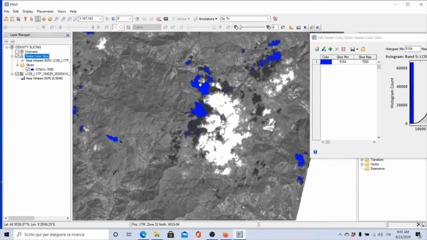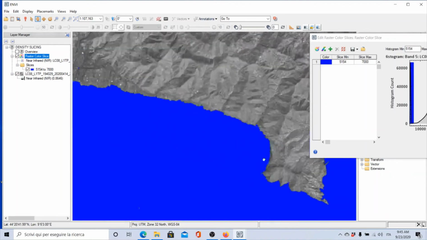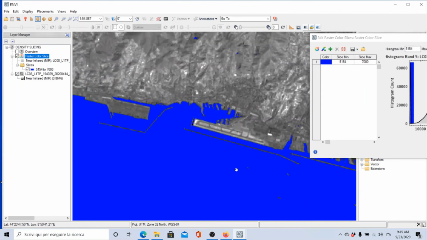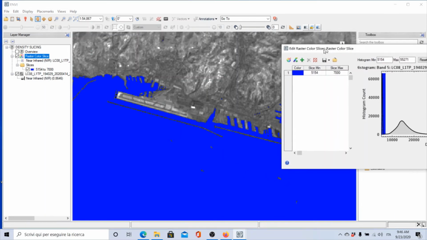Let's check. I have, of course, these pieces here that are the shadows or the clouds, because this is not water at all. If I'm going to the water here, you see it's not bad. All right, whatever has been selected as water, and also the vessels, the ships are taken out from the extraction.